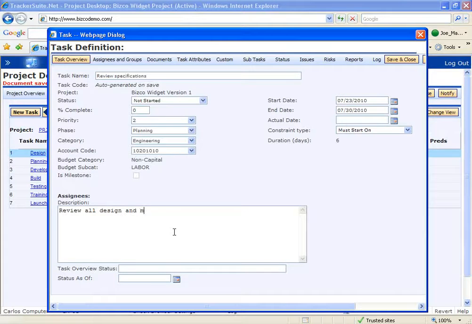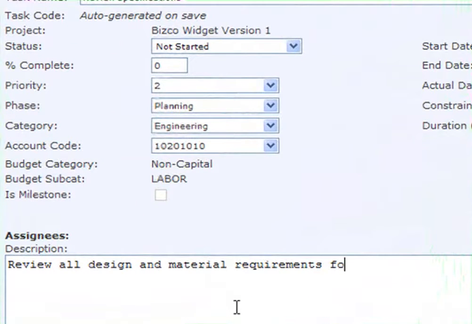In the task form, we can provide comprehensive information about the task, even the account code the work should be charged against, such as whether it constitutes capital or non-capital labor.